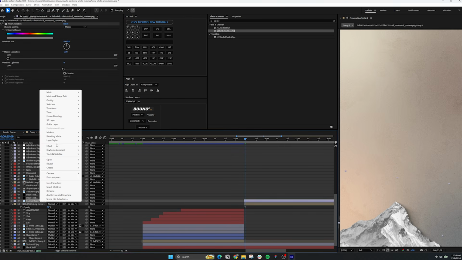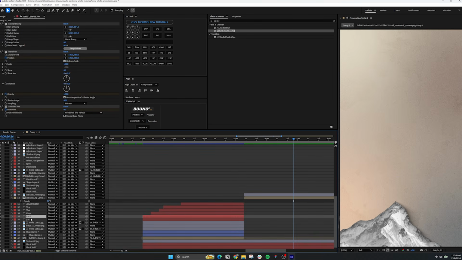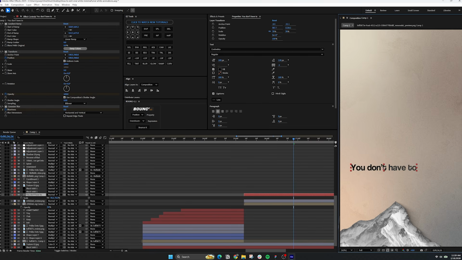Right click on the Mount Everest layer and add an inner shadow to it, set the distance to 0 and increase the size to 73. And now for the text, duplicate just the layer and bring it down here, change the text to "you don't have to" and place it to here.